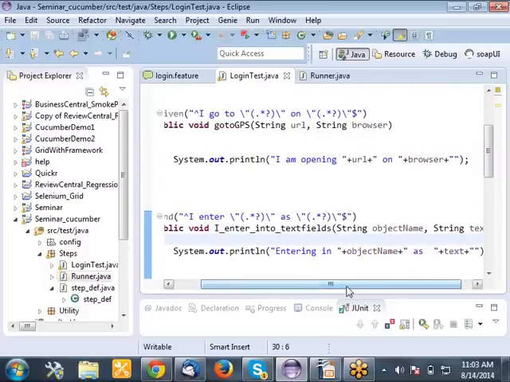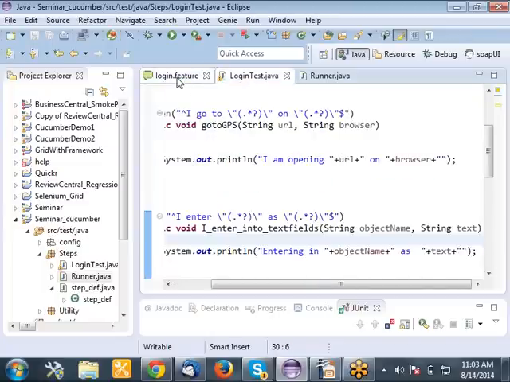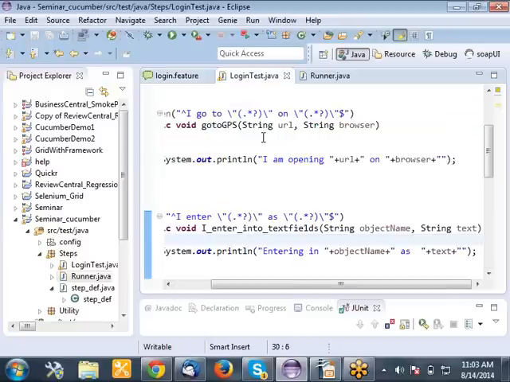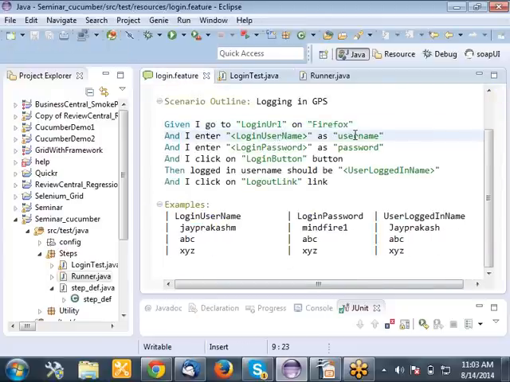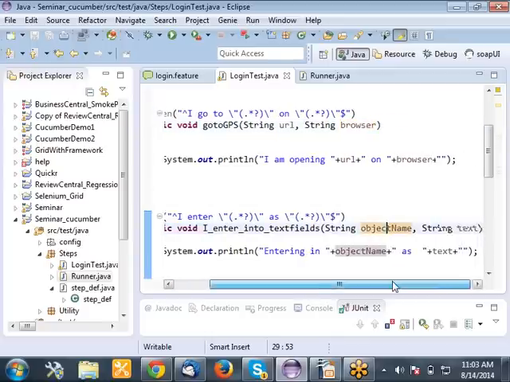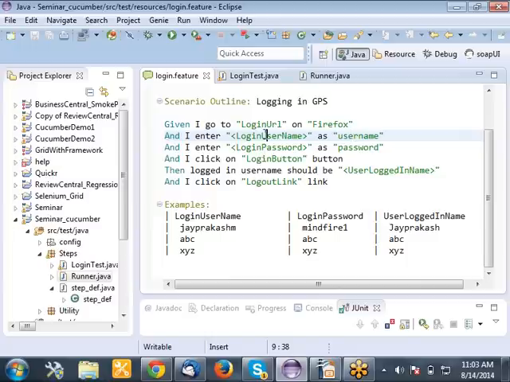If you see, whatever parameters I'm giving, I'm just defining over here. Like for this Given, I go to login URL on Firefox, I have defined two parameters, string URL and string browser. Similarly for the second line, I enter login username as username, I have given a name as object name and string text. So in one parameter it will take this login username, and in another it will take this username, though I am not providing any values to this one.